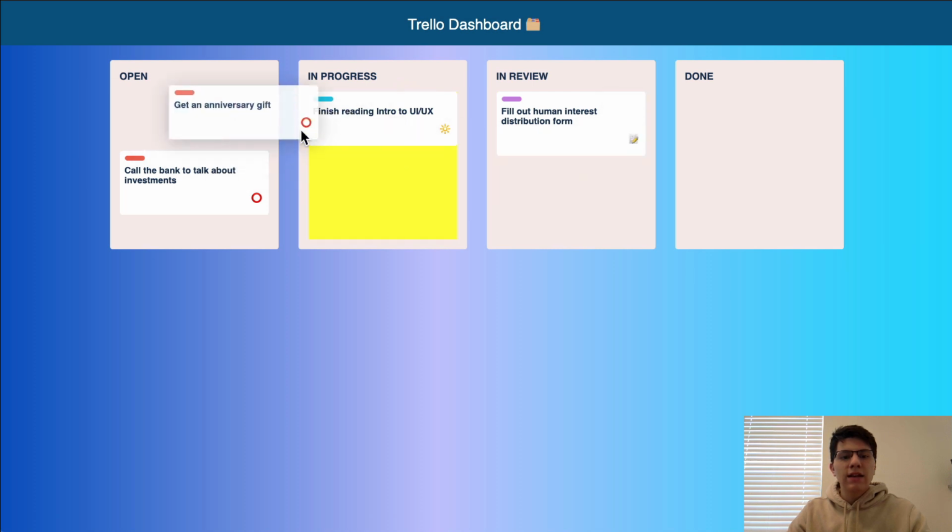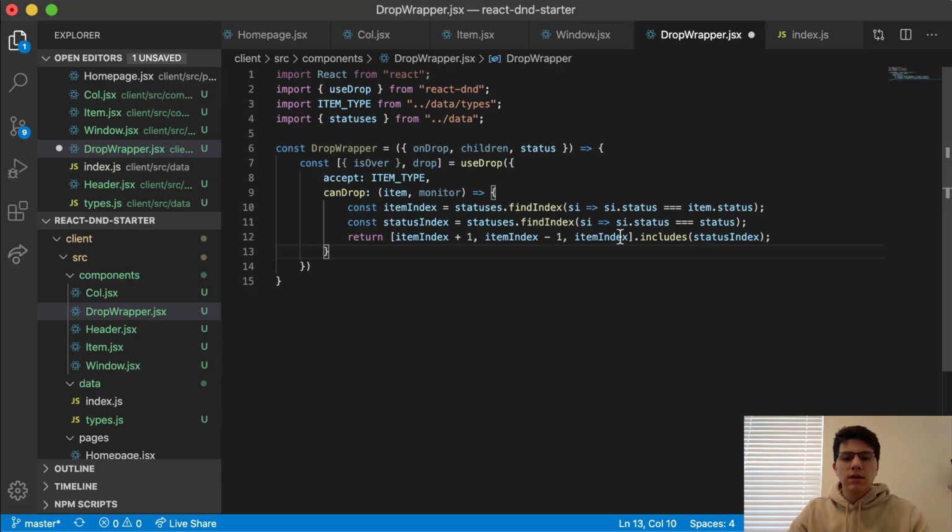But if it's not any of those, so it's on the opposite side, or it's 2 greater than or 2 less than, then you can't drop it. So I just used includes right there, so we can either get a true or false statement. Okay, so we have that.